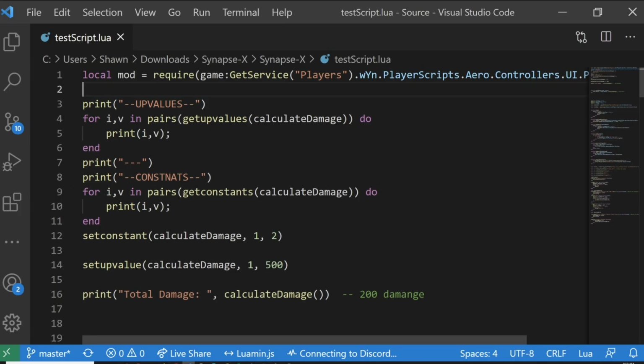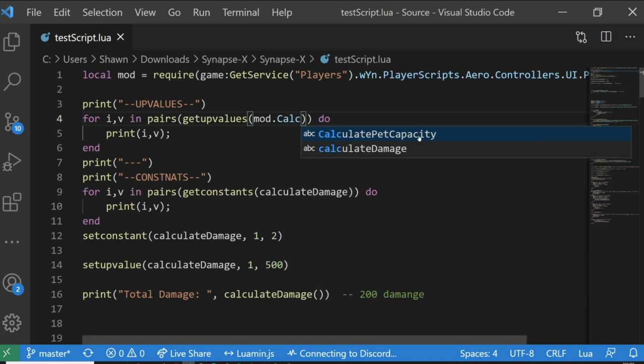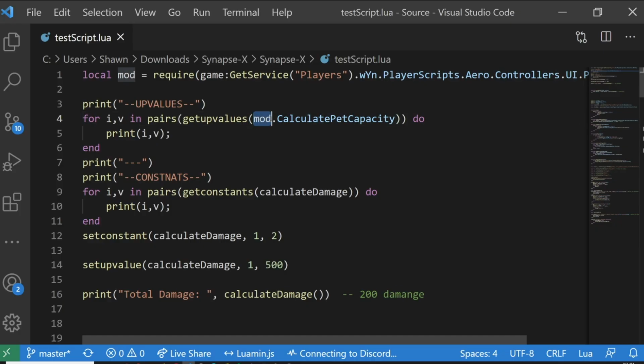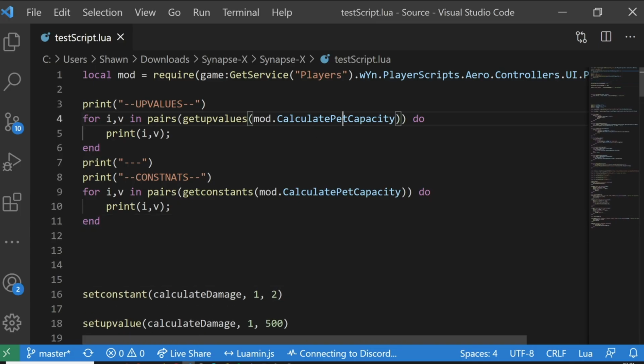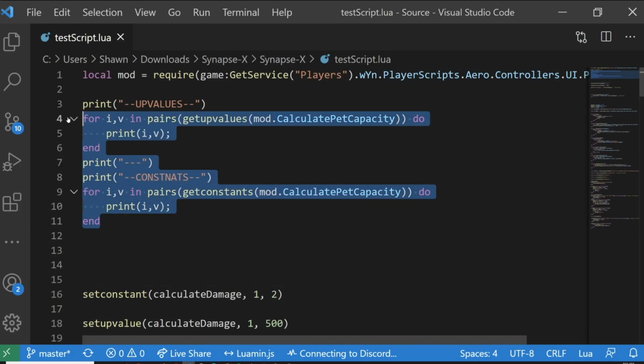And so for up values, instead of this one function called calculate damage, we need to first reference the module script the function lives in. So in this case, mod dot. Now we're going to index the actual function that we're trying to get up values for, which is calculate pet capacity. So now we have the module script and the function that we want to get up values for. I'm going to copy this, and then paste it into the constants as well. So we're able to view both the up values and the constants for this module script.